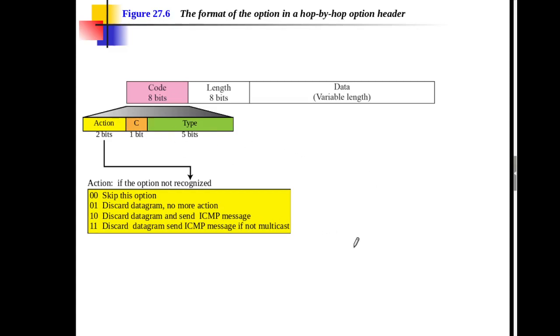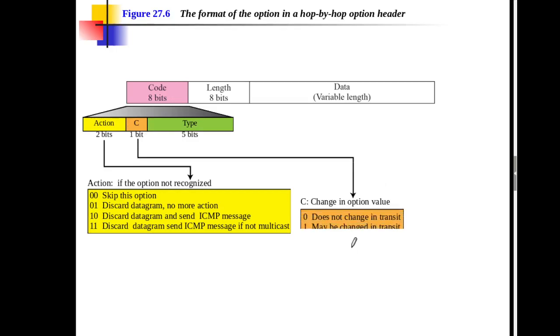This 1-bit will tell you whether the option does not change in transit or may change in transit. Then it is the type. Here it says that padding is there, right? So whether it is pad 1, pad n or jumbo payload. Okay.